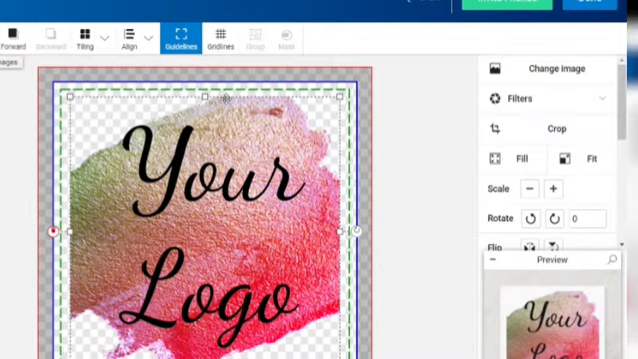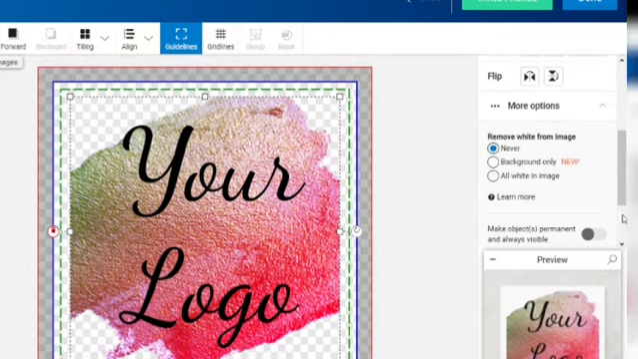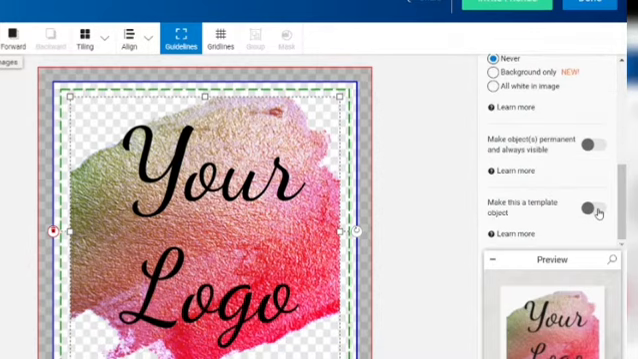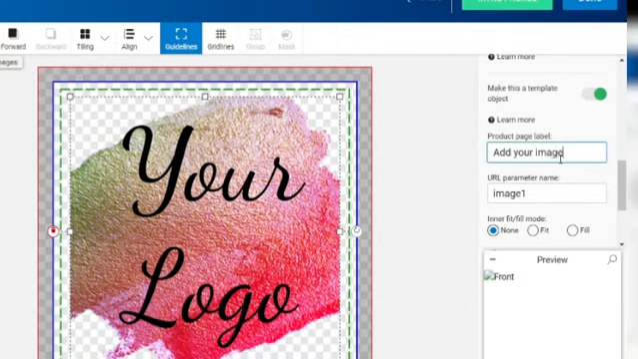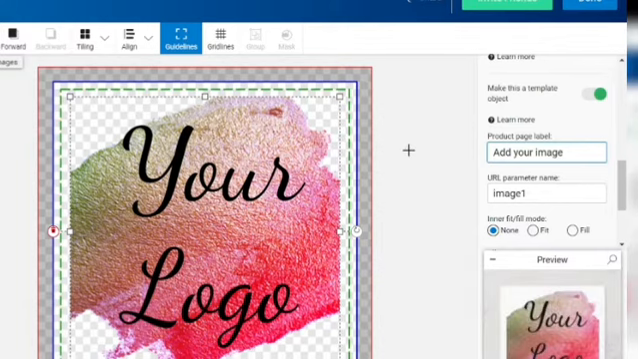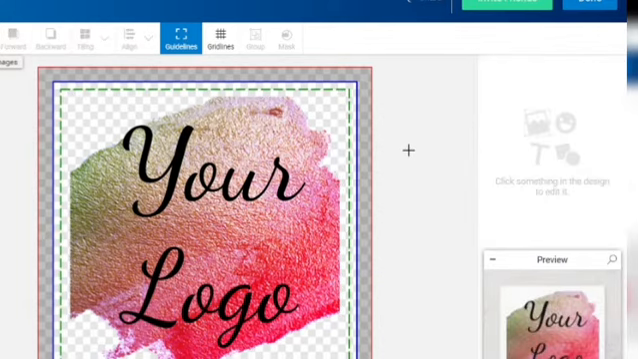Similarly, I can do it for this particular graphic as well. I'm just going to quickly go to the option below and click on make as a template object. Here I'm going to write add your image, or they can add whatever they want to add, and I have converted it into a template. So this is the front side of our business card.